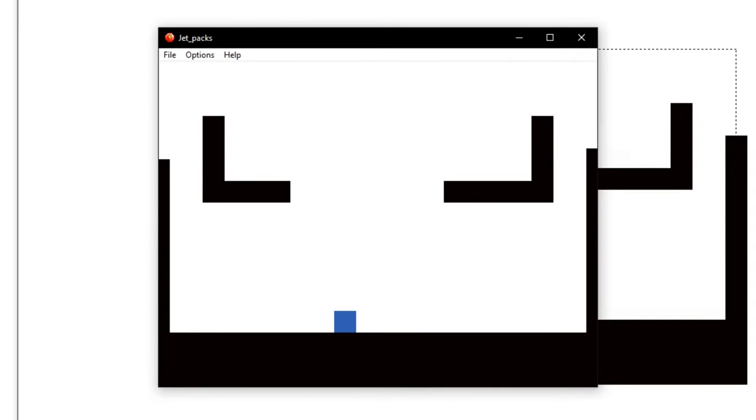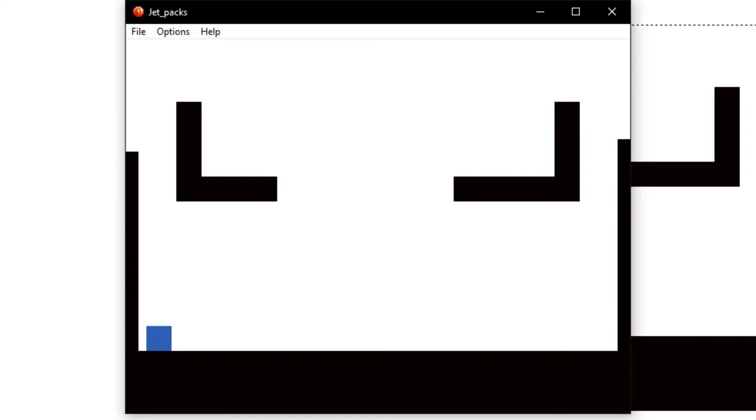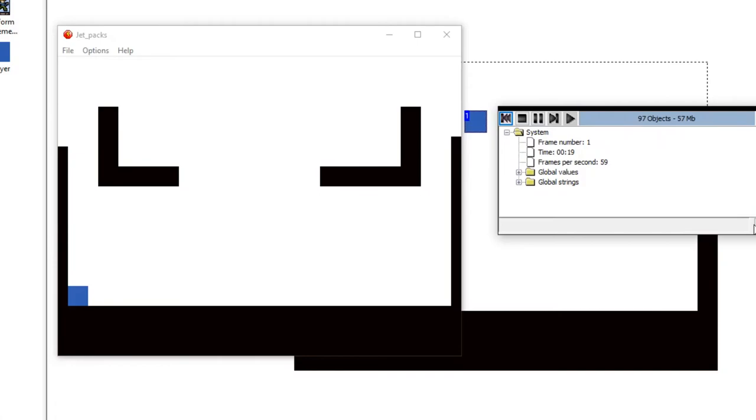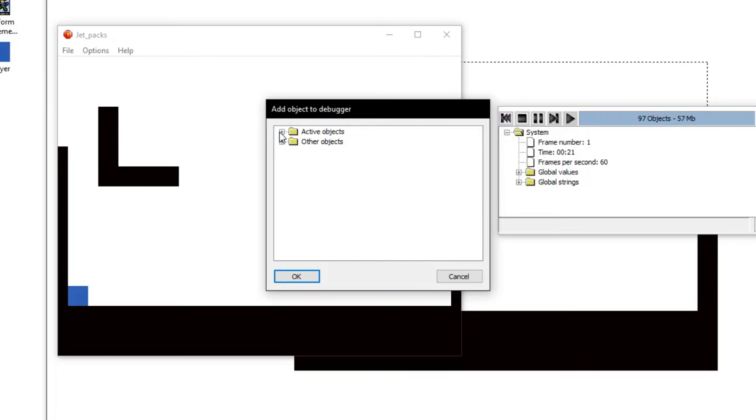So if I run the application, I'm going to just keep hitting that wall over there. I'm going to double tap, or better yet, let me bring the debugger here so you can see what's going on. So here's the debugger. We want to add an object in the debugger. We want to go to actives, and let's go to player.